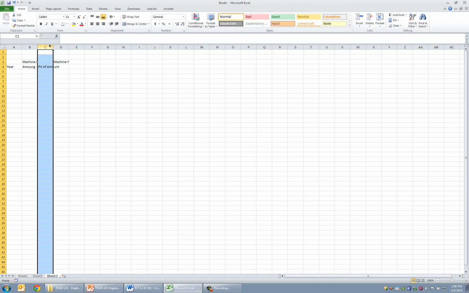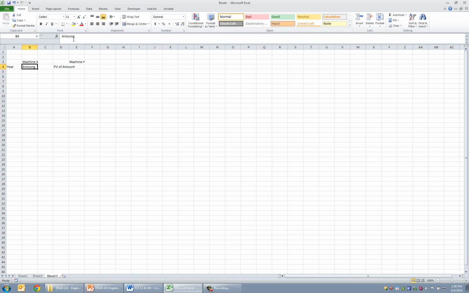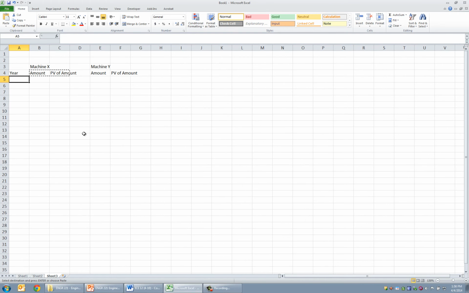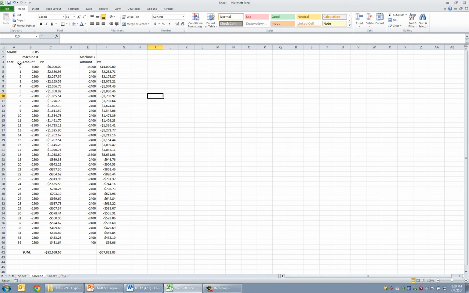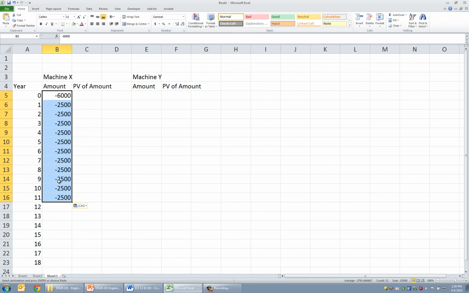Let me put in another column here just so I can separate the two. Amount, the present value of the amount, move that there, and then we'll do the same thing for machine Y. So our cash flow diagram is going to go through 18 years this time. All right, and then the amounts are going to be the same as before. We've got the cycle here. Let me paste this over here. So it's that same amount, except year 12 is going to be another negative 2,500.